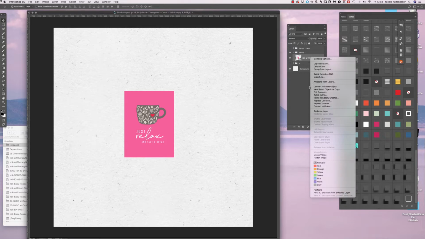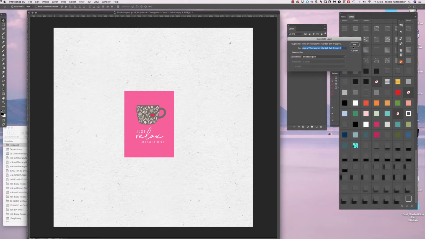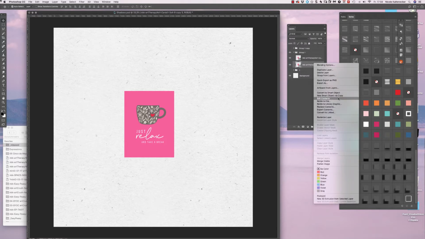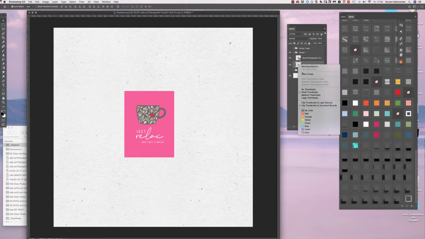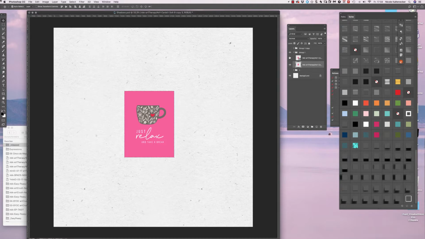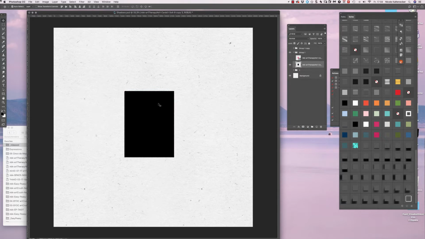We duplicate here the layer. And also we go here and rasterize the layer underneath. And also we go here and select pixels over here. We're gonna turn off the layer above and also fill it so that we have a black square shape. Okay, so we have that here.